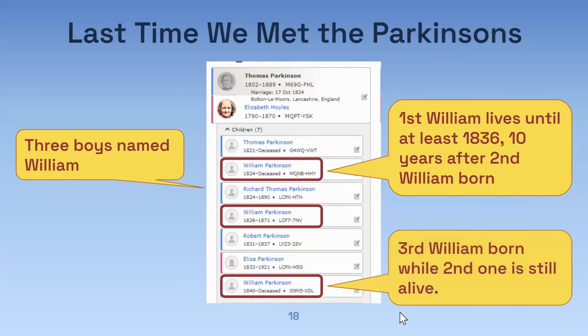And as we look at the last one, we see that he was alive because this guy died in 1871. Well, this guy was born in 1840, so he was born while the second one was still alive. So, in that case, it is extremely unlikely that a family would name three sons all the same name. The exception could be a blended family, but that turned out not to be the problem for this family.